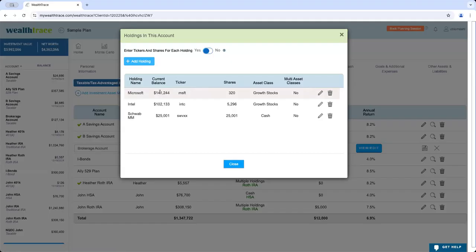So for those that are entering mutual funds, you have the option to enter multiple asset classes. If you don't know where to find this type of information, you can look up the mutual fund in Morningstar, for example, and take a look at the portfolio tab. I'll show you this in just a minute. This will help you figure out the underlying holdings and the underlying asset classes.